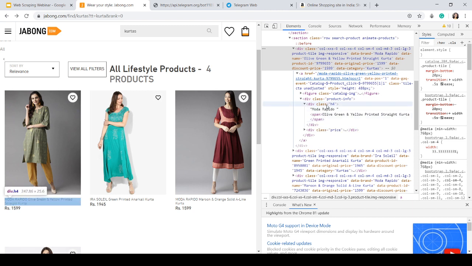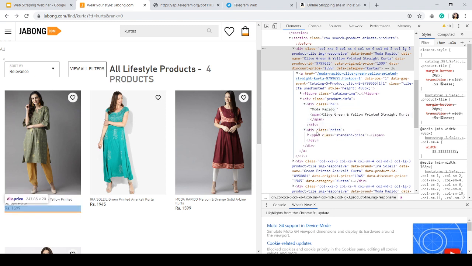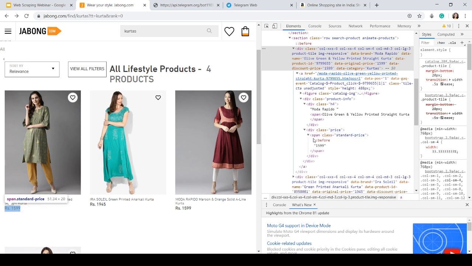So we are looking for a div which has a class name h4, which is where you will get the name of the product from, and the price is inside a div which has the class name price. If you go inside it, you can see 1599, which is exactly what we see on the website also. So we'll try to get this information from each of the product elements.